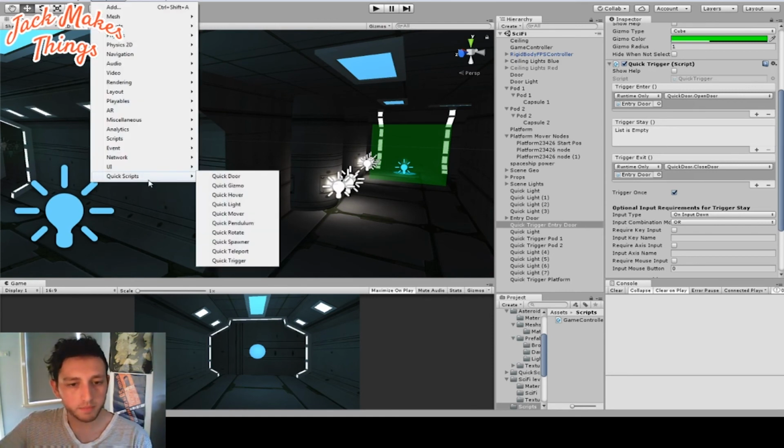What else did we not look at? Pendulum, spawner and teleport. So you can also set up things to spawn items in, or teleport, you know, something to somewhere else. And the teleport is just like the trigger, and then it takes a tag of an object that will be teleported. And you can also set up particle effects and audio to run when the teleport is happening, all at the same time. It's all just drag and drop.